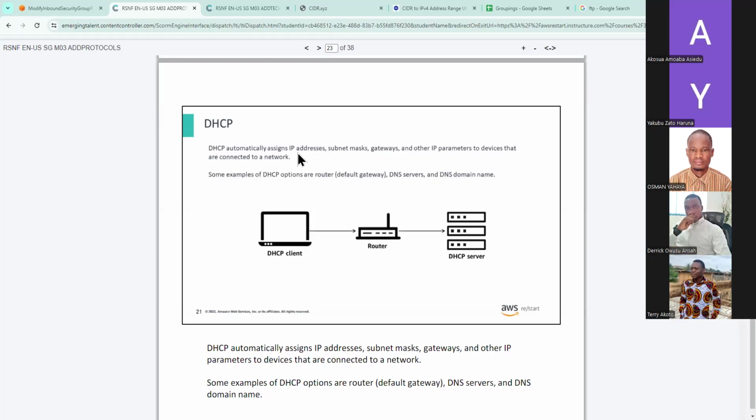And examples of the options that DHCP assigns you are the default gateway for internet access, the DNS server, and then the DNS domain name.